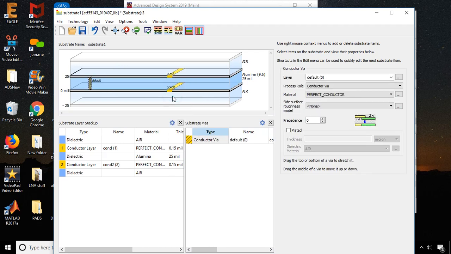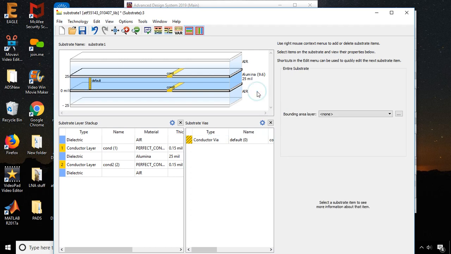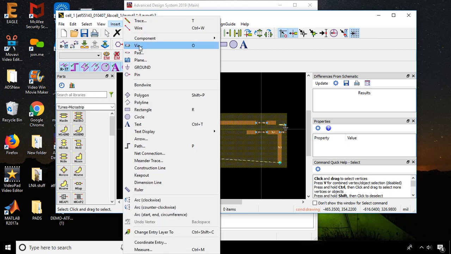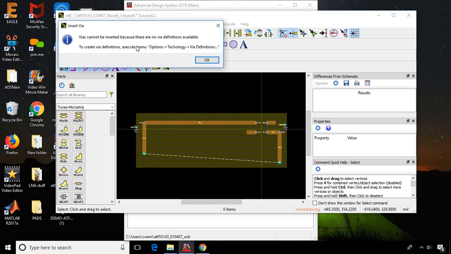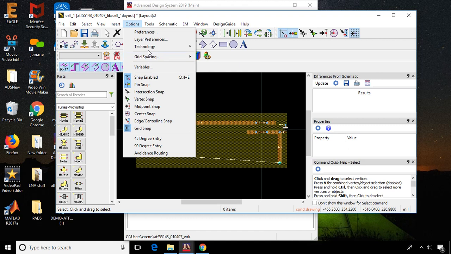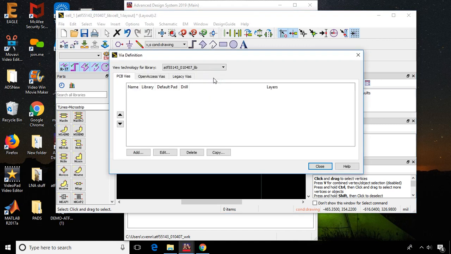So I'm going to map the conductor here, and I'm going to call it default 0. And then that's it. Just press save, exit out of it, and then we could click on via so we can map it. You can see here it says there's no via definitions available, so we need to create a via definition. So we go to options, technology, via definitions.